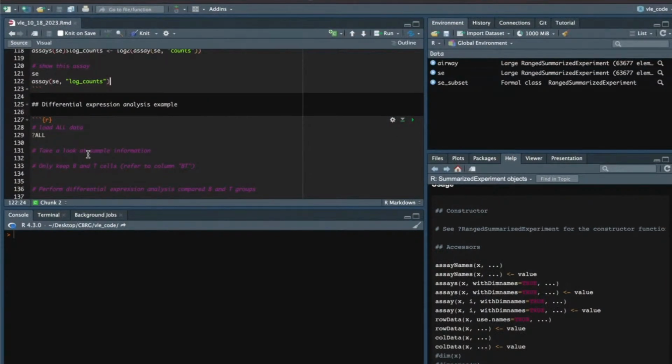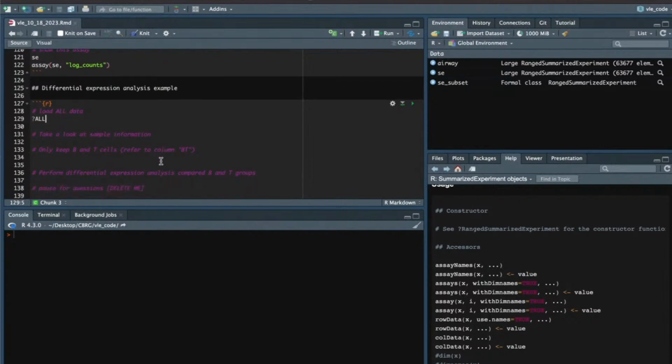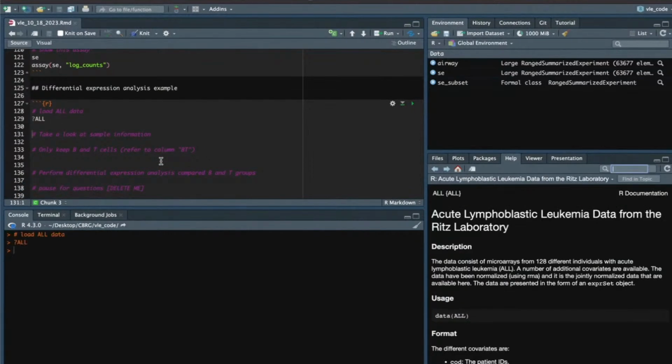In this section, instead of just looking at these objects and playing around with them for instructional purposes, I'm going to go through a somewhat realistic workflow, the sort of workflow that I would go through if I were actually analyzing a data set. For this example, we'll be using this ALL data set. So what is ALL? Question mark, all caps ALL.